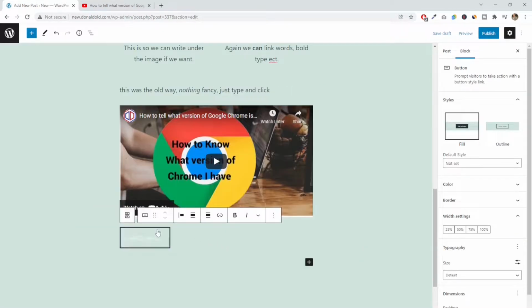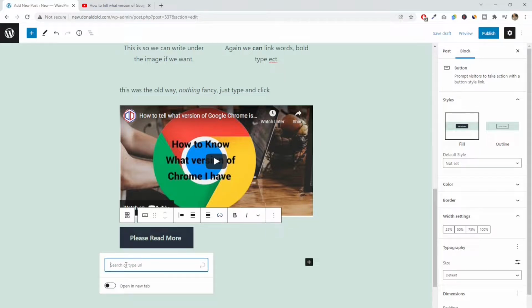Buttons are very important. It's like read more, call again, please send email, whatever. So again, you just click on it. It comes across. Write whatever you want on the text. You can put a link again in it. So again, you might say please contact us, please look at our shop, or whatever.